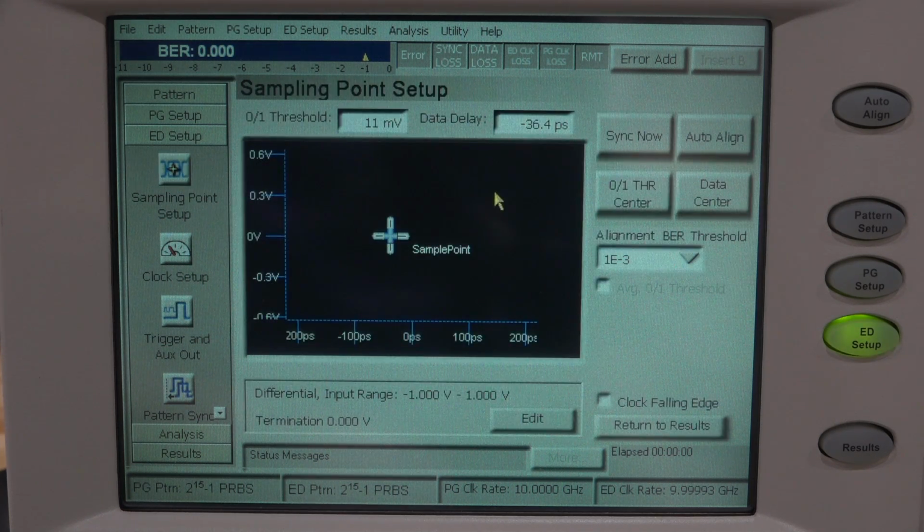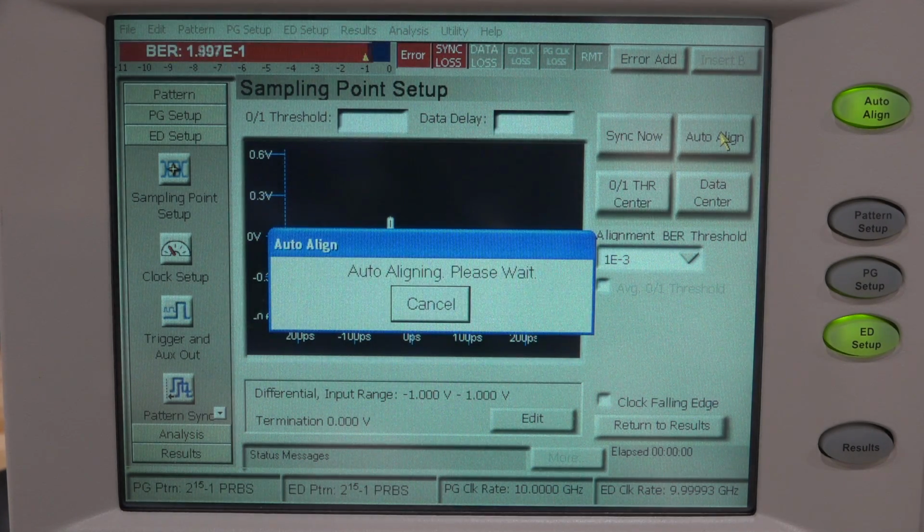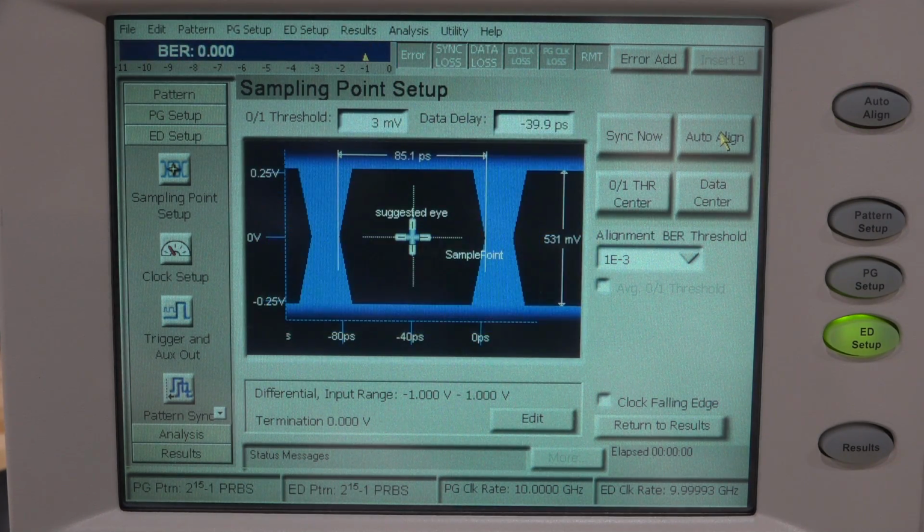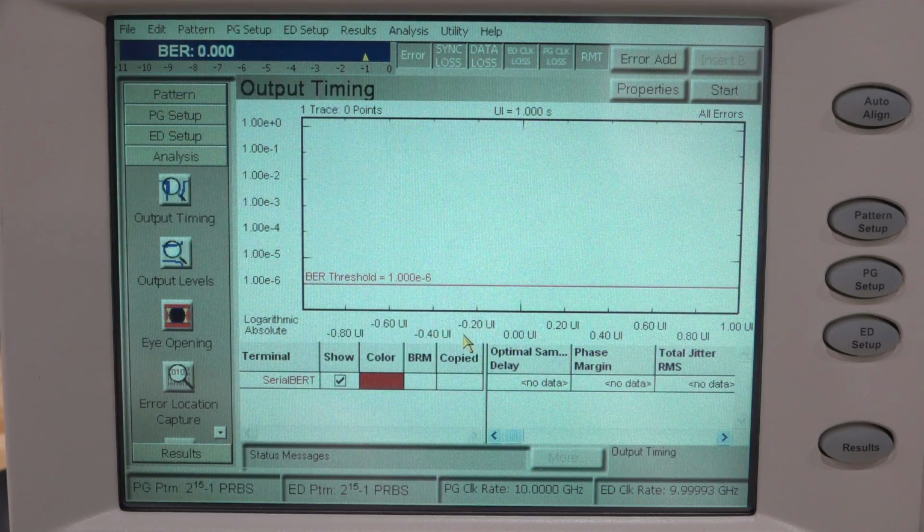And if I go auto align here, it should give me a nice looking eye diagram. There it is, that's reasonable, not too bad. You can see we have obviously some jitter, 85 picosecond eye opening. And we can go and do a whole bunch of different analysis on this.